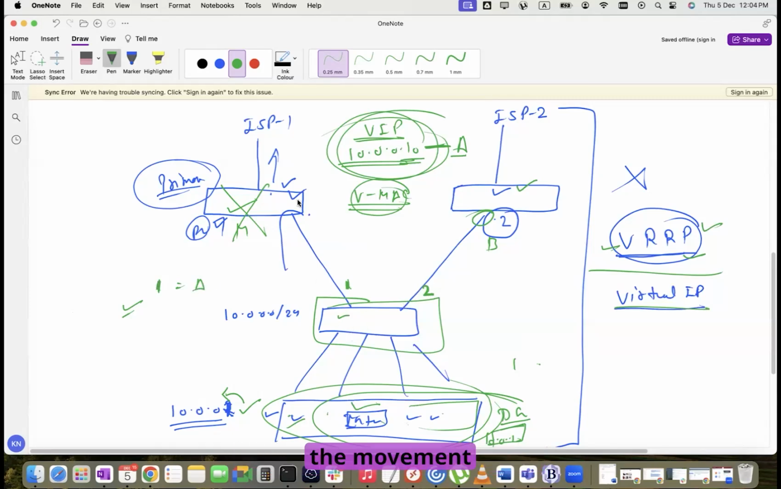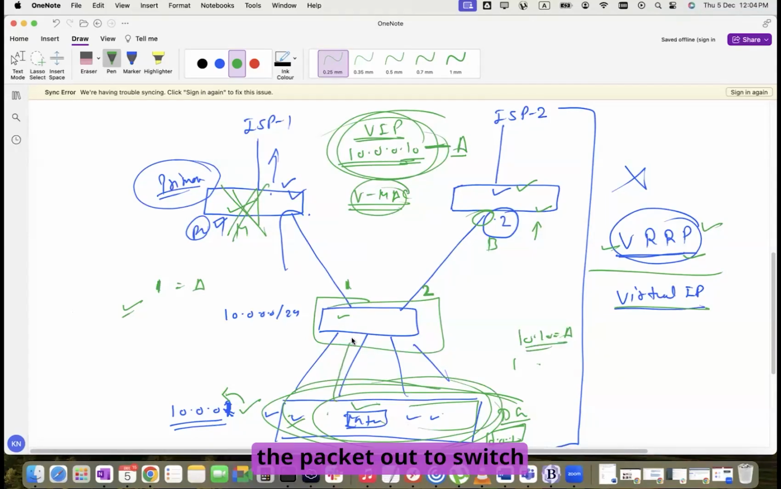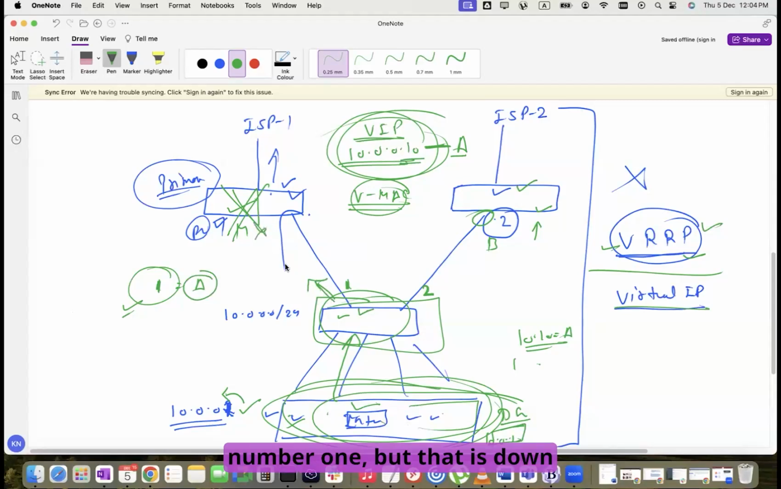Fine. The moment this device goes down, this device will be up and running, and all these devices have 10.0.0.10 with MAC address A. Whenever they send a packet out to the switch, the switch will send the packet out towards port number 1, because the switch says MAC address A is via port number 1, but that is down. So how exactly will this switch get to know that it now needs to communicate this way?